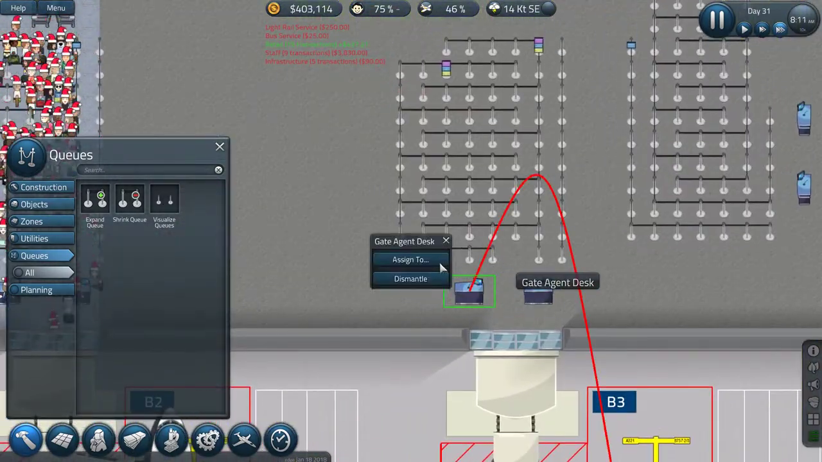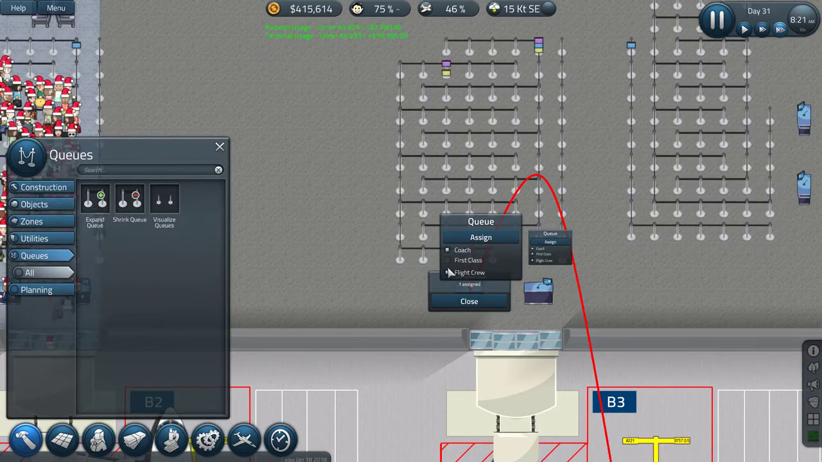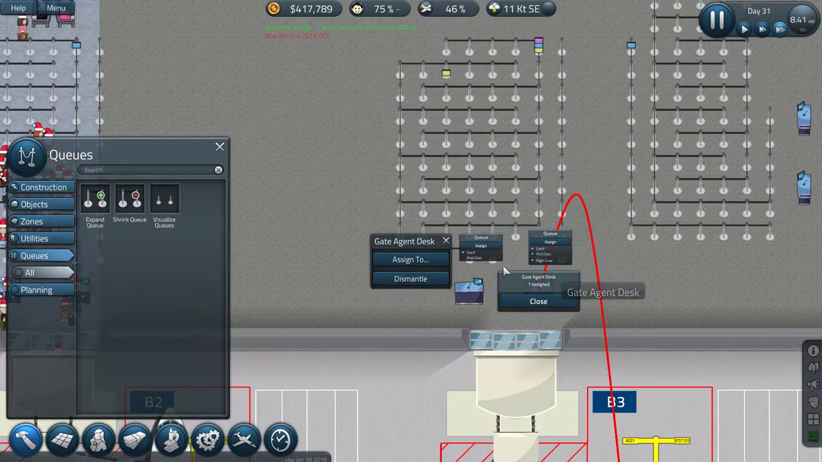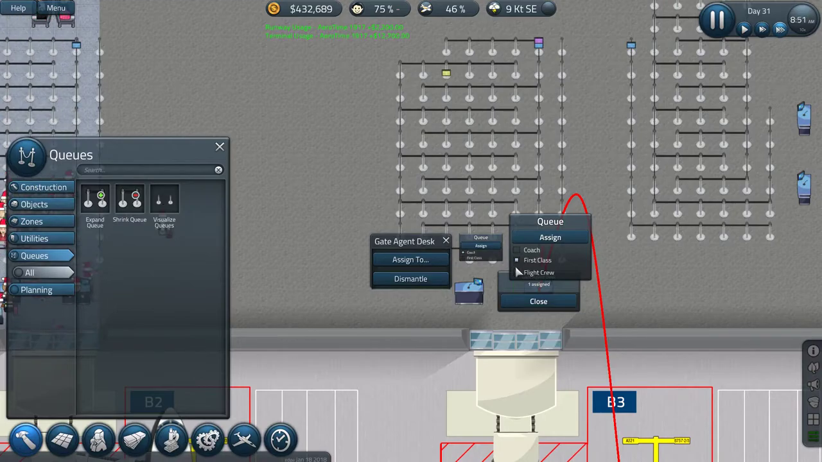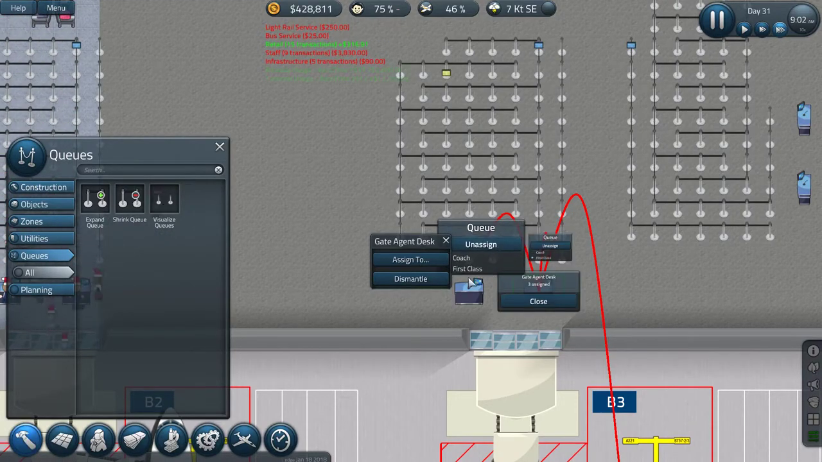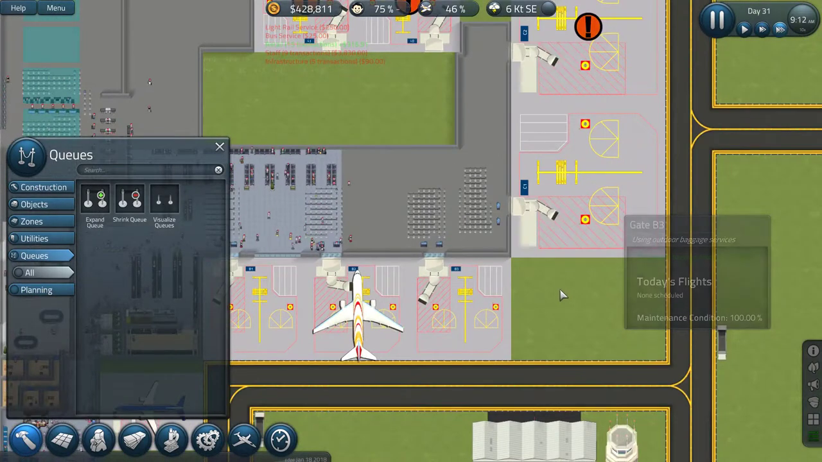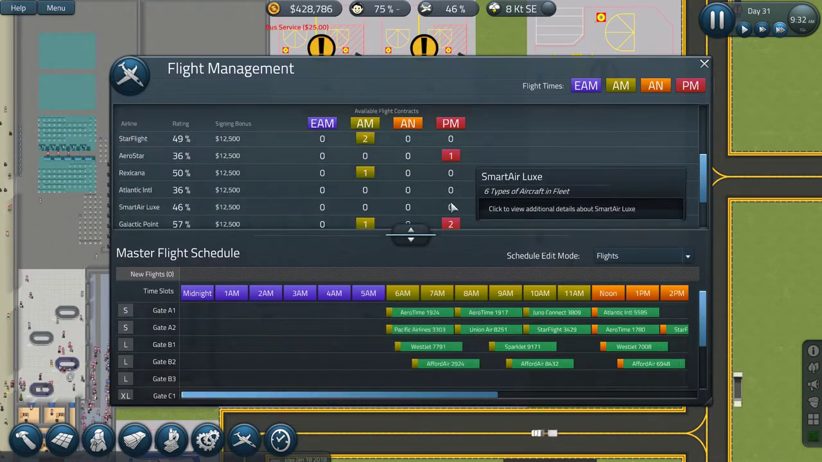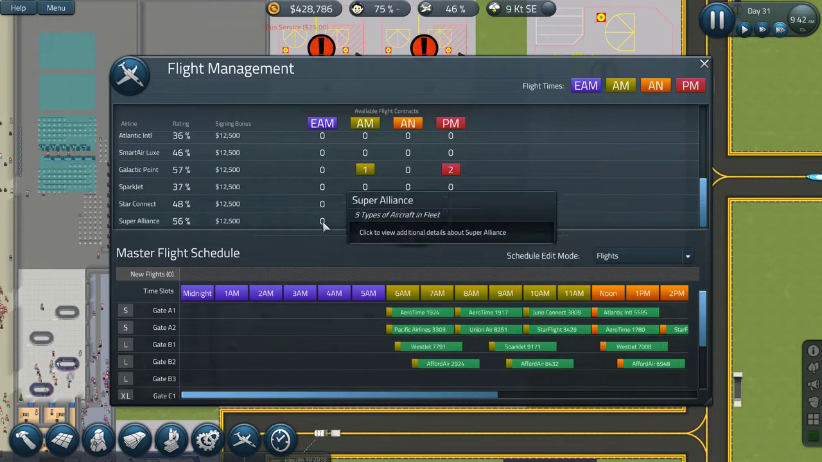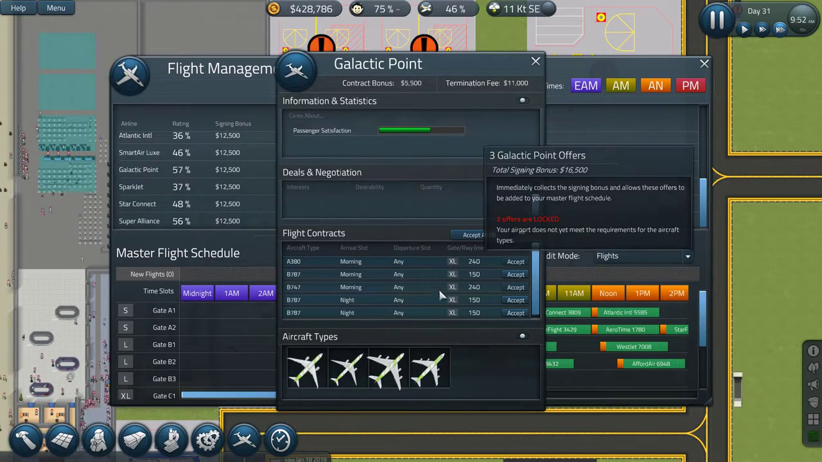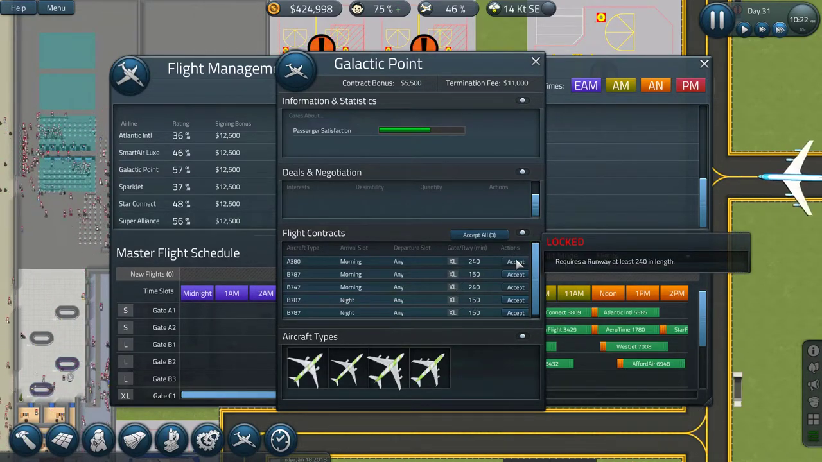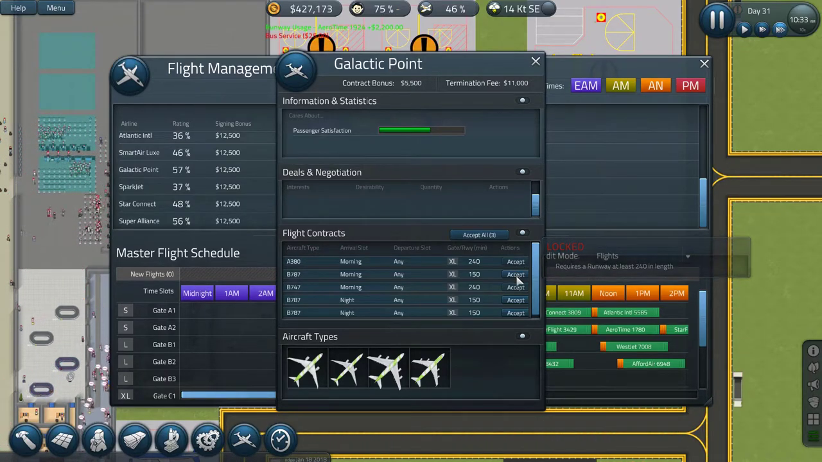We'll do a similar thing over here. Assign this one. This is coach. Assign it. And this one is first class and coach. That's it. Now we can actually get some more flights in here. And what I'm keen on is seeing if we can squeeze in some of the real big ones, XL, so the 747s, the A380. Let's accept the A380. Requires a runway at least.